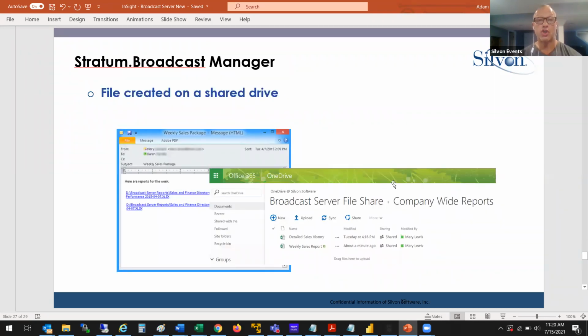Pushing things out onto a shared drive, you'll then be able to come to your OneDrive and gain access to those reports as well. So pushing things out to file shares and shared drives is all available, so you can do a push or a pull depending on the culture and the different ways your users might want to receive these reports.